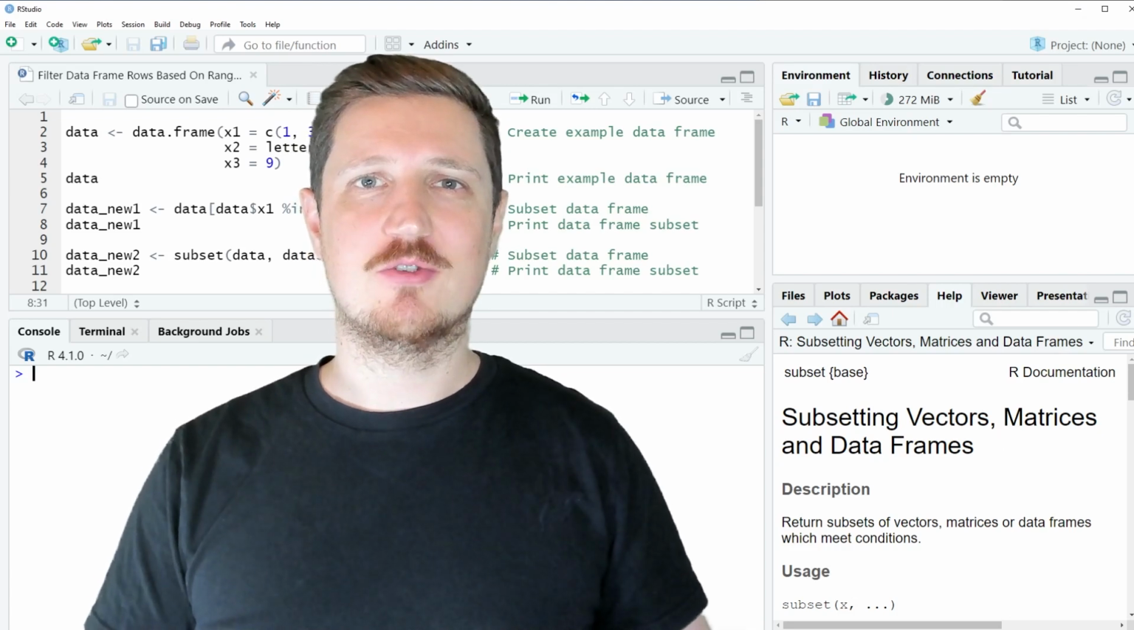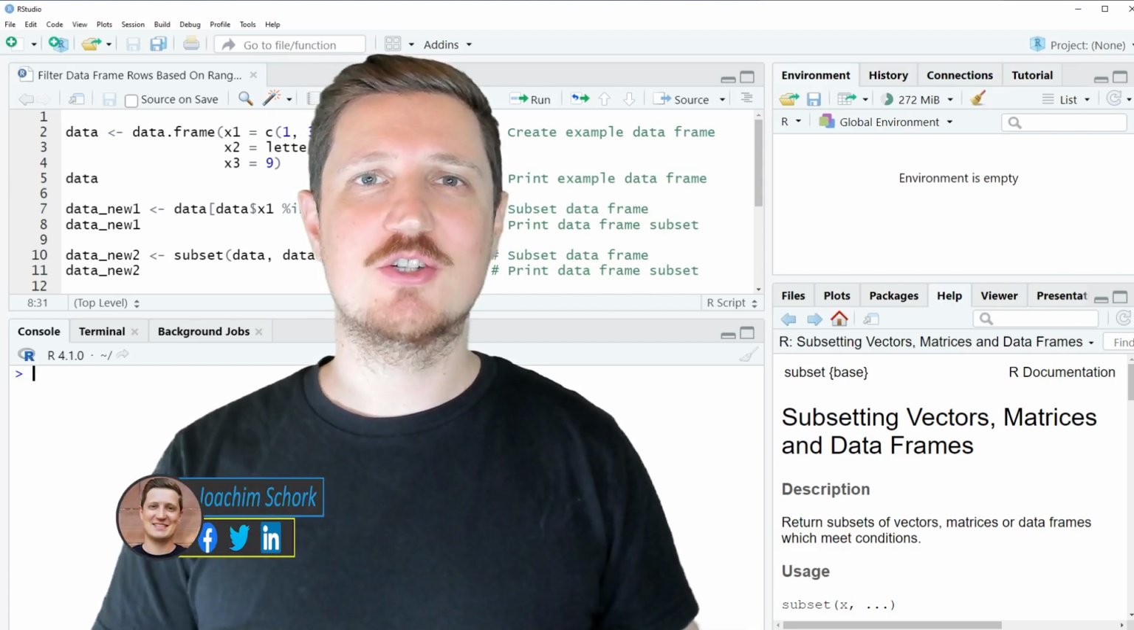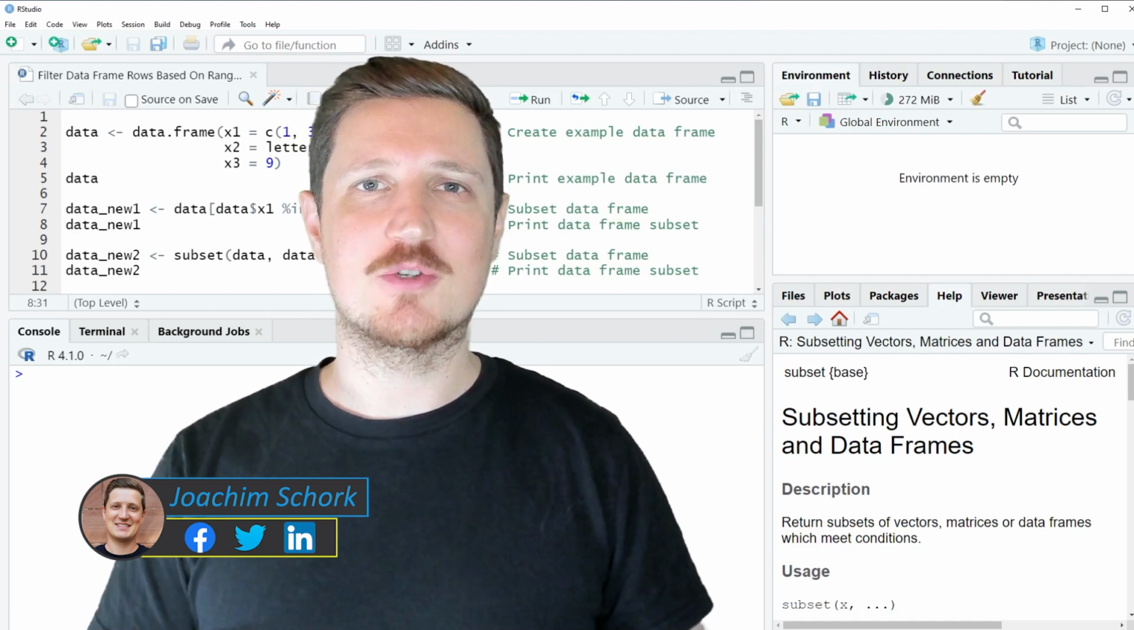This video explains how to filter data frame rows based on a range of numbers using the R programming language. So without too much talk, let's dive into the R code.